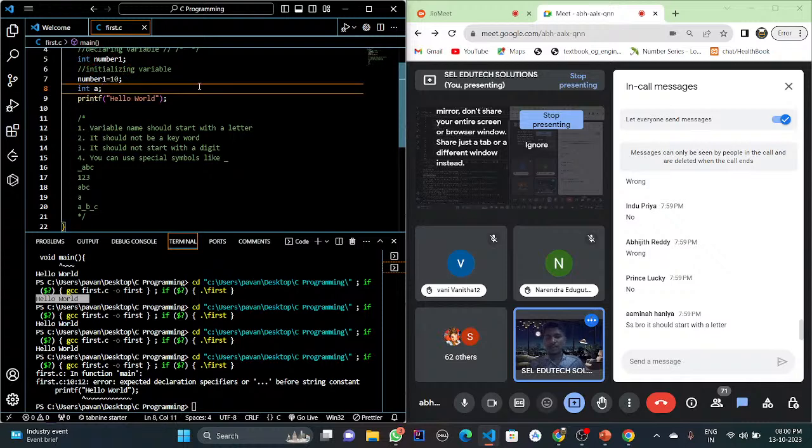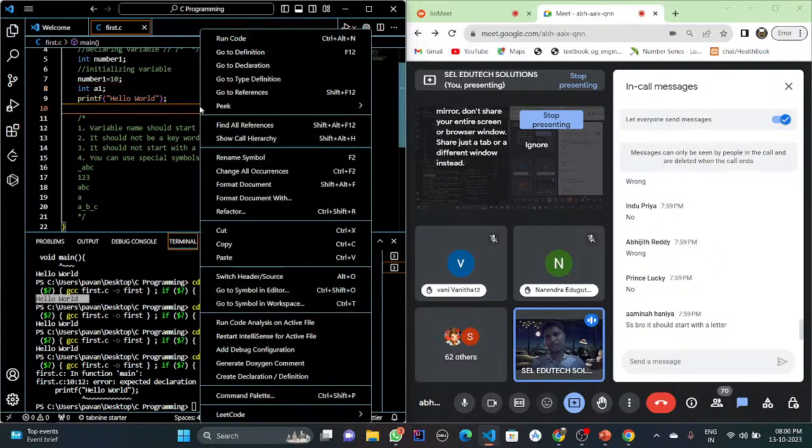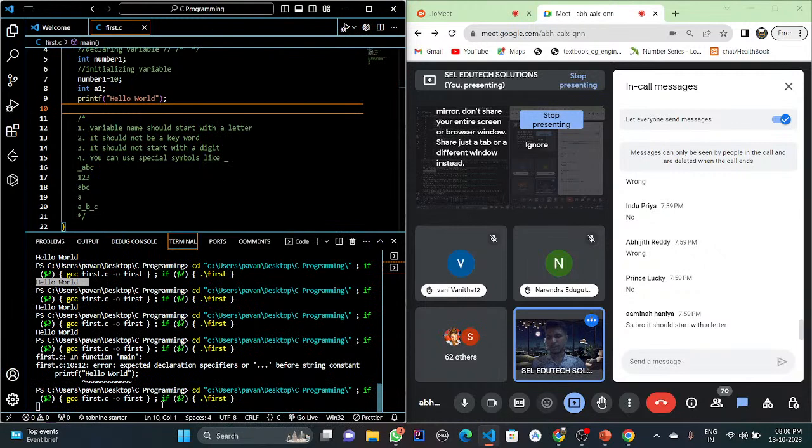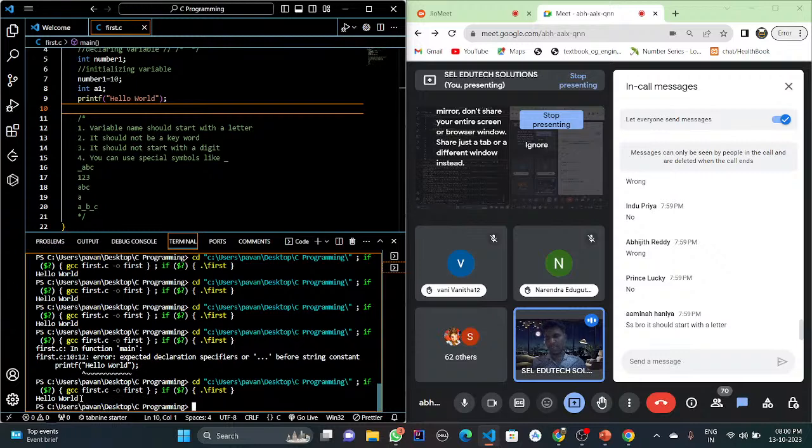I can't use a digit at the starting. After the starting point, you can use a digit anywhere. I can use A1. See, I got the output, and I didn't get any error. Why? Because my variable name started with a letter. It is not started with a digit. That's why I didn't get any error.